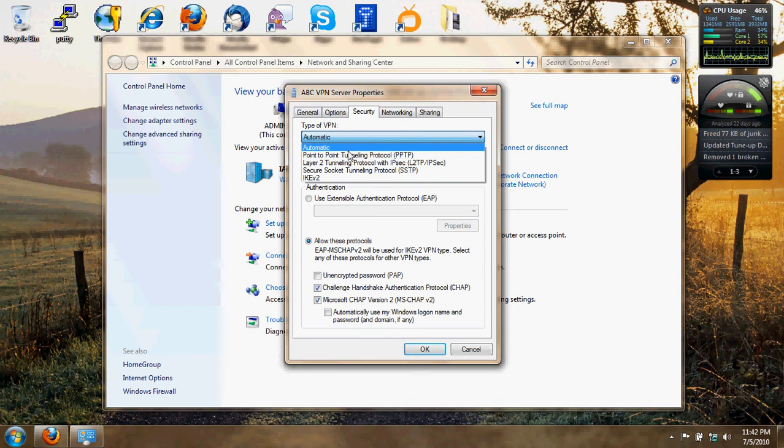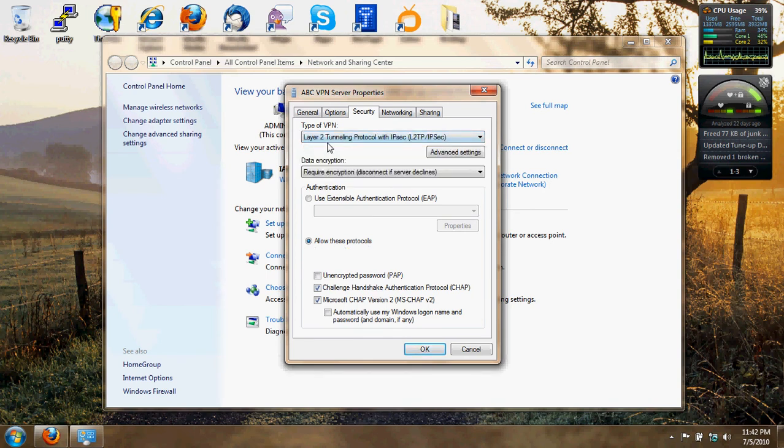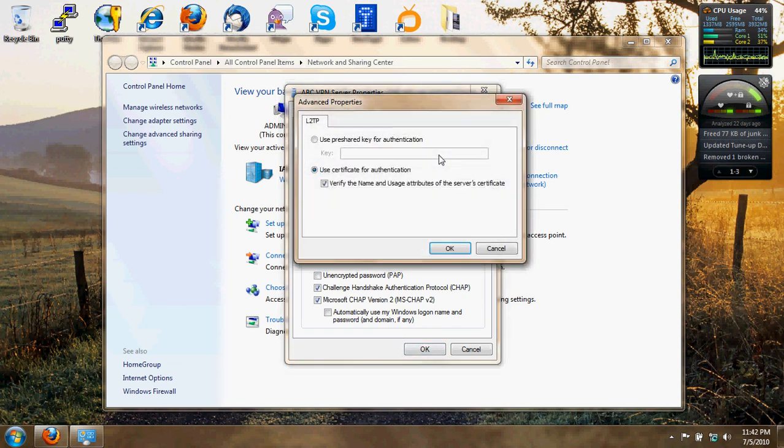Then we select OK, and now we click on the Security tab, and our type of VPN will be Layer 2 Tunneling Protocol with IPSec. This is your L2TP connection. Once this is selected, then we select the Advanced Settings button. In this, we tick the Use Pre-Shared Key for Authentication.